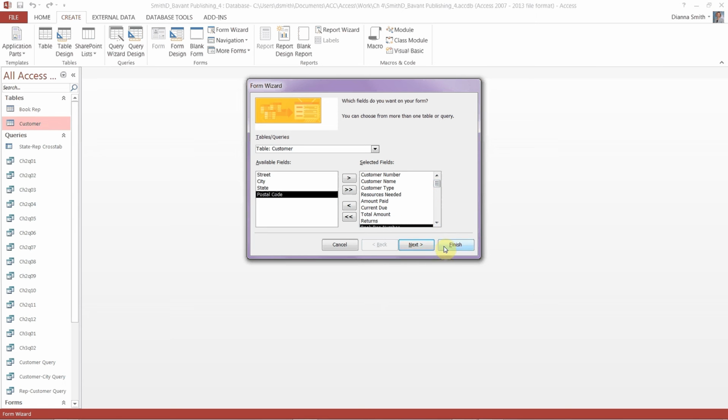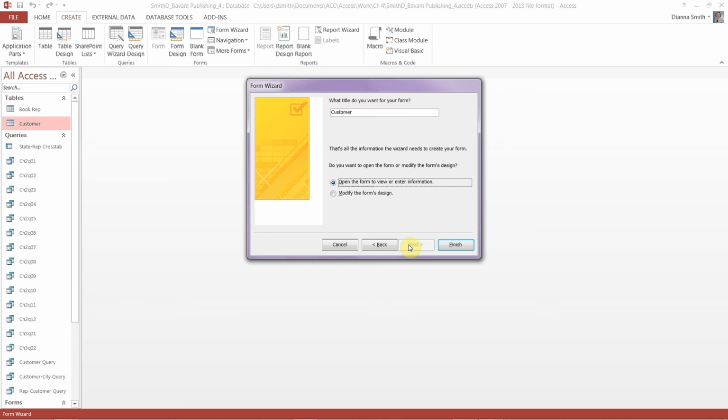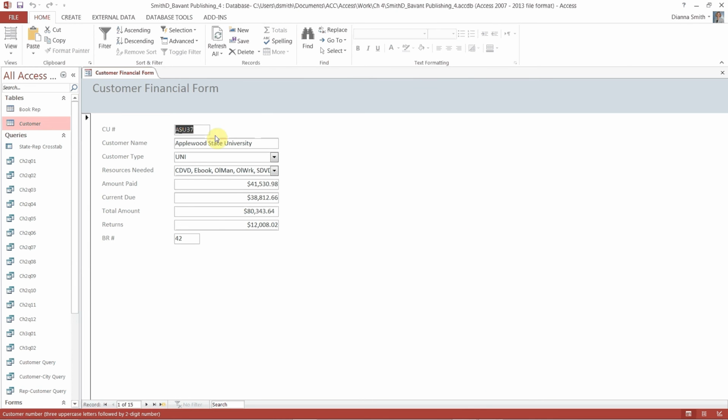So we're going to do next, and we will choose columnar, which is the default. And the title is going to be Customer Financial Form. And hit finish. Alright, here's the form that you've just created. Notice that you have your list of resources needed, and we are going to hit close.